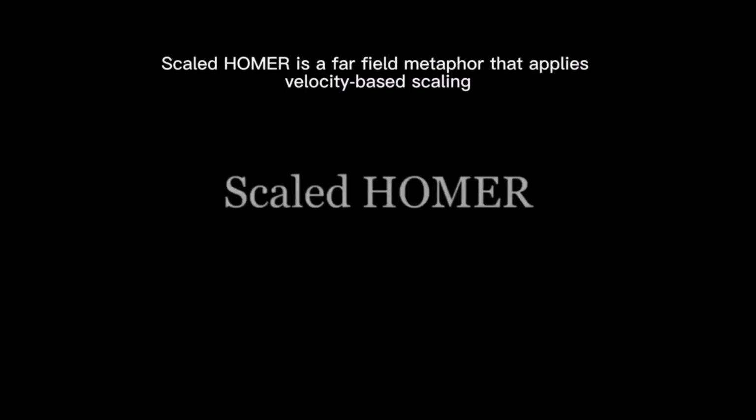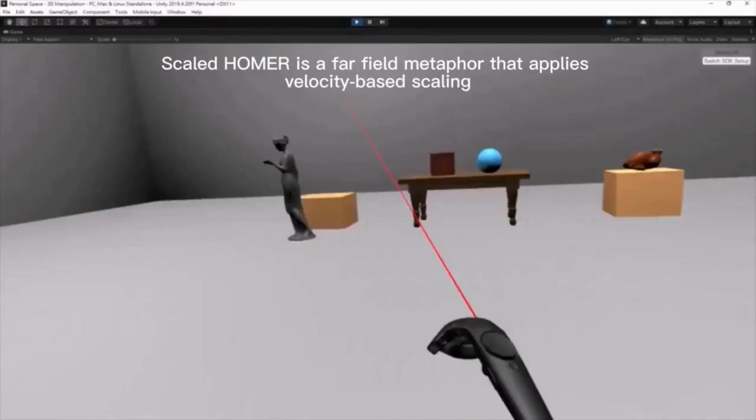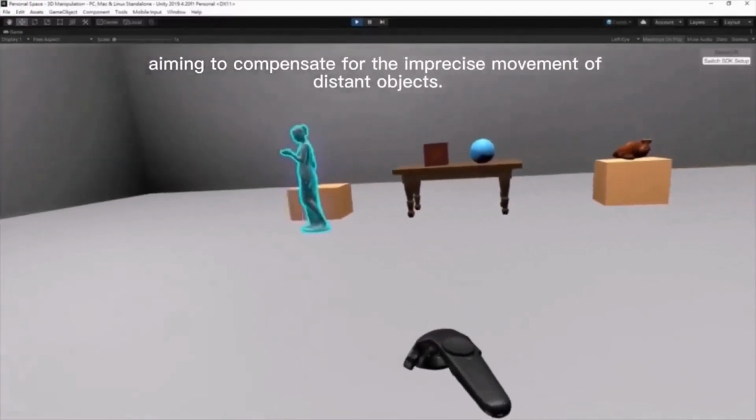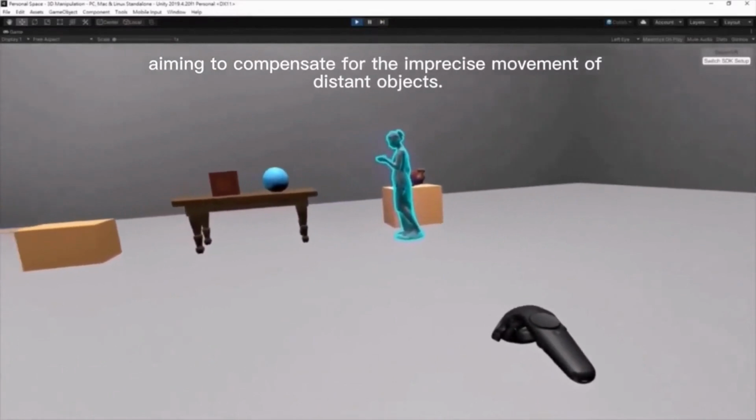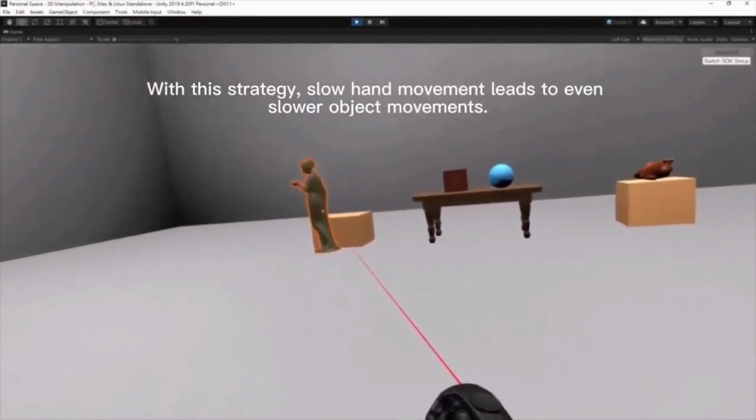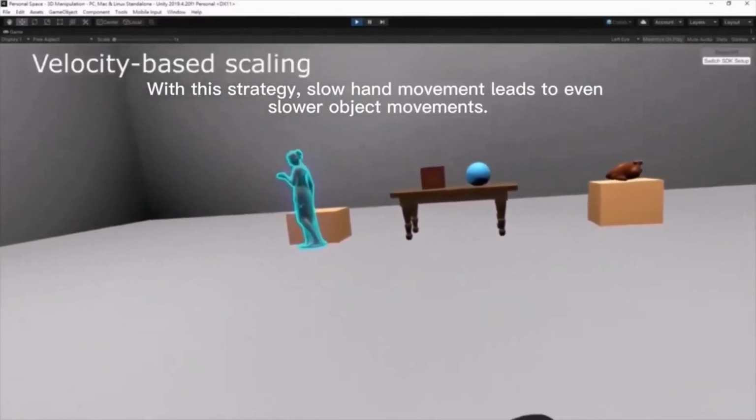Scaled HOMER is a far-field metaphor that applies velocity-based scaling, aiming to compensate for the imprecise movement of distant objects. With this strategy, slow hand movement leads to even slower object movements.